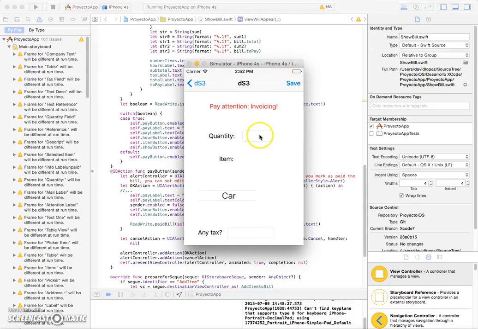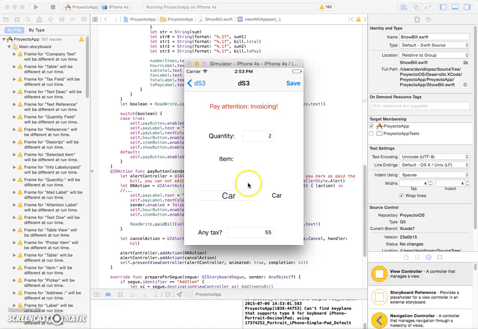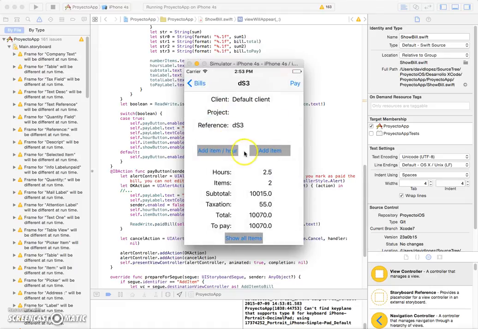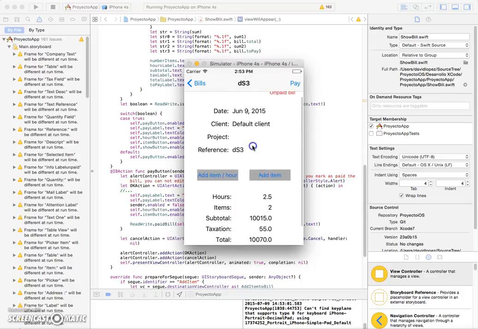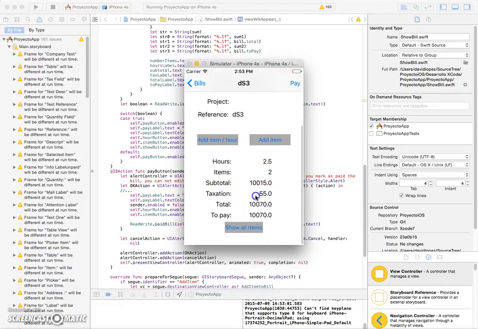This item is, for example, pay attention, invoicing, and this is 2 cards. It's going to be 2 cards with some taxes, for example, 55 taxes. Okay, save. Now we can see the bill with 2 hours and a half, 2 items, the subtotal with the taxation, and to pay all of these.